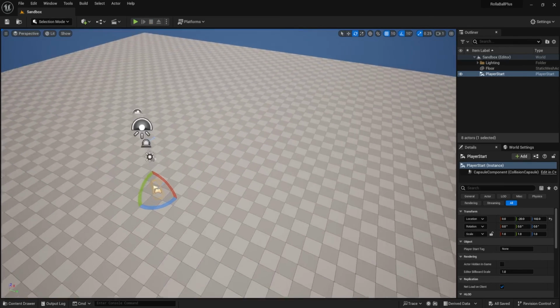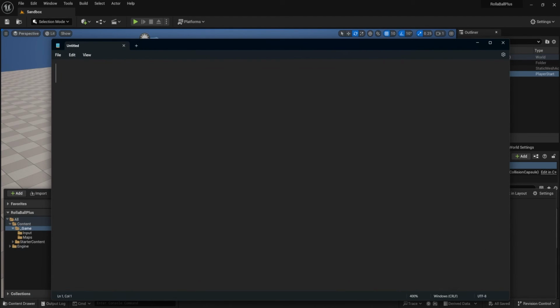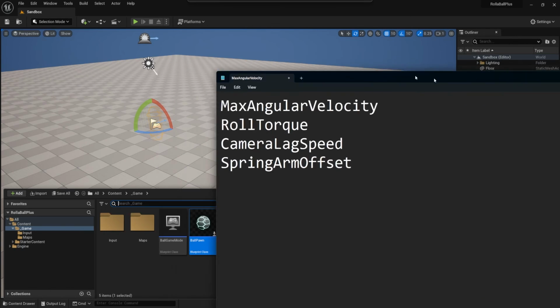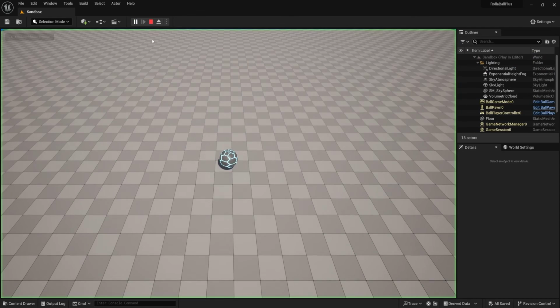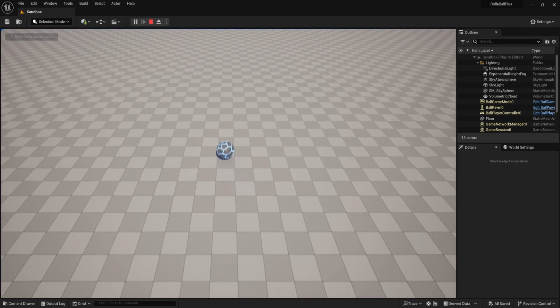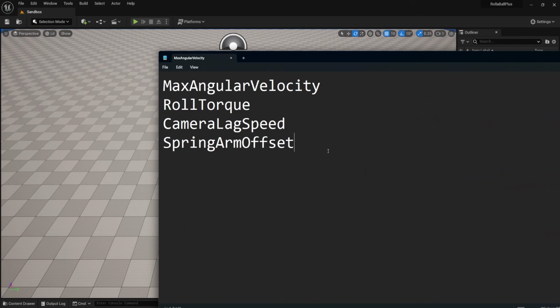So at this point, we have the basics of the movement for our ball pawn. And I think a good challenge at this point might be to tweak your movement a little bit. So we did max angular velocity. We did roll torque. We did camera lag speed. And we did spring arm offset to place the camera. There are a lot of other ones that we briefly messed with, but I would play around with some of these so that whenever you hit play, the ball moves according to the feel that you want for your game. This will also give you some practice messing with some of the values that we were toying around with.